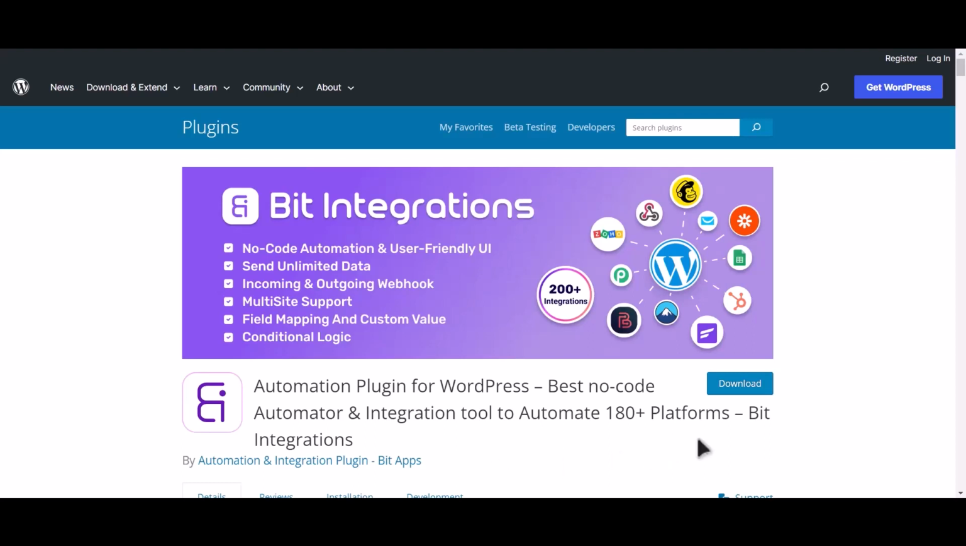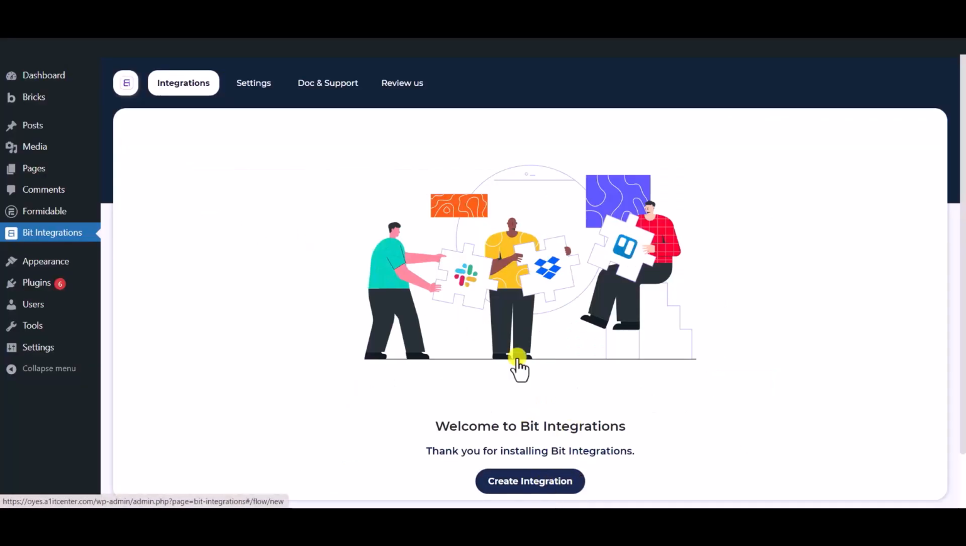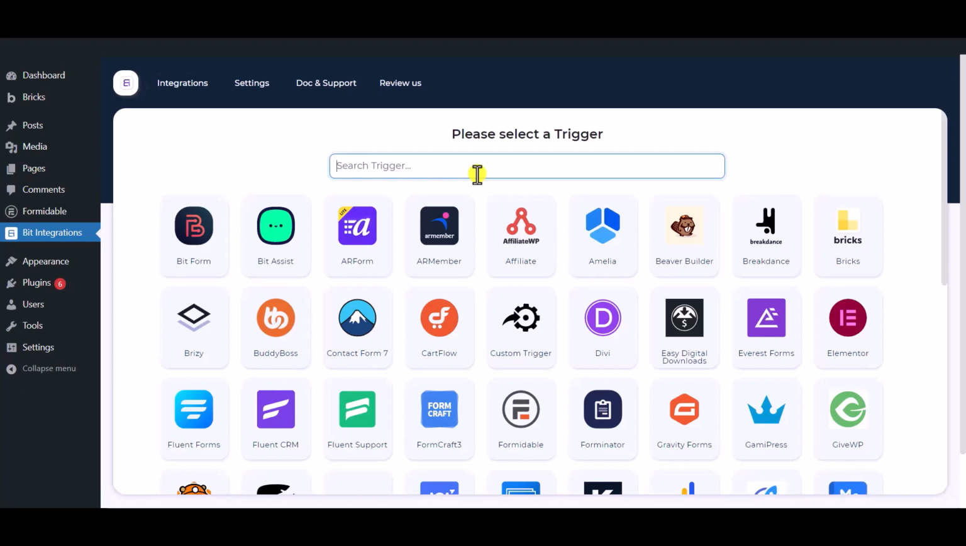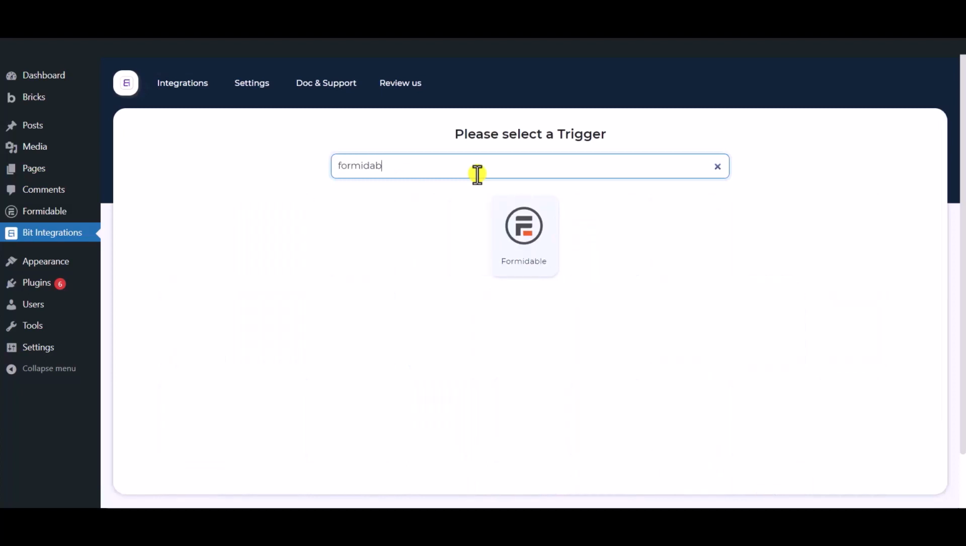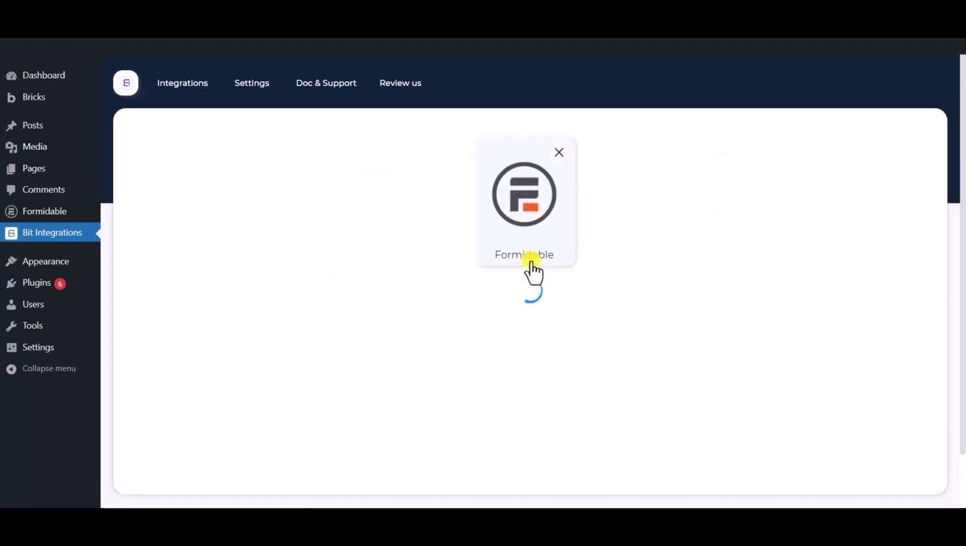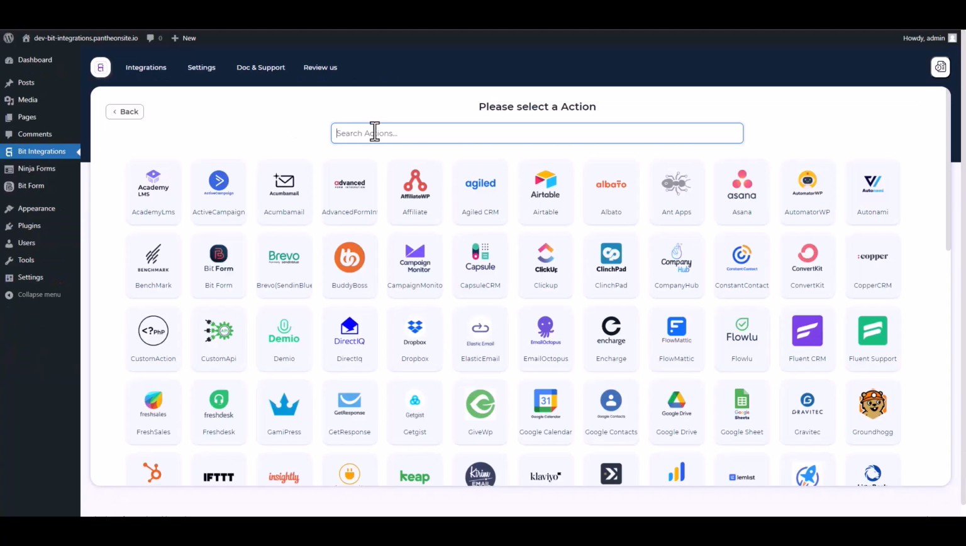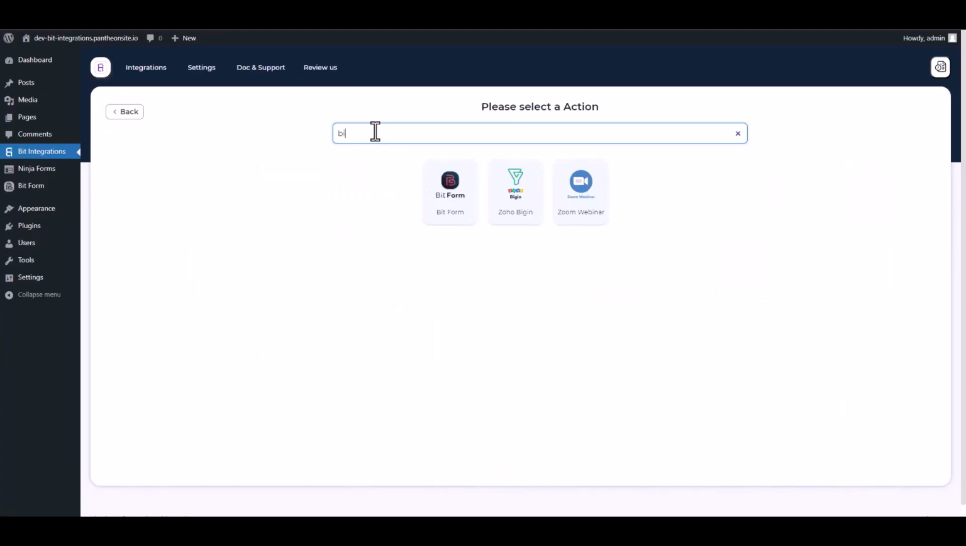I am utilizing the Bit Integrations plugin to establish a connection between these two platforms. Let's go to Bit Integration Dashboard. Now click Create Integration. Now search and select the trigger, which is Formidable Forms. Select a form. Click Next. Search and select Bit Form as an action.